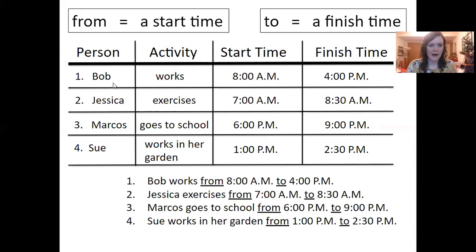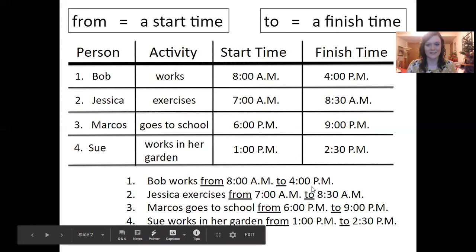It says Bob works. What time does Bob start work? So Bob starts work at 8 o'clock a.m. What time does Bob finish work? Bob finishes work at 4 o'clock p.m. So we can take this information in number 1 and look down here and write a sentence.